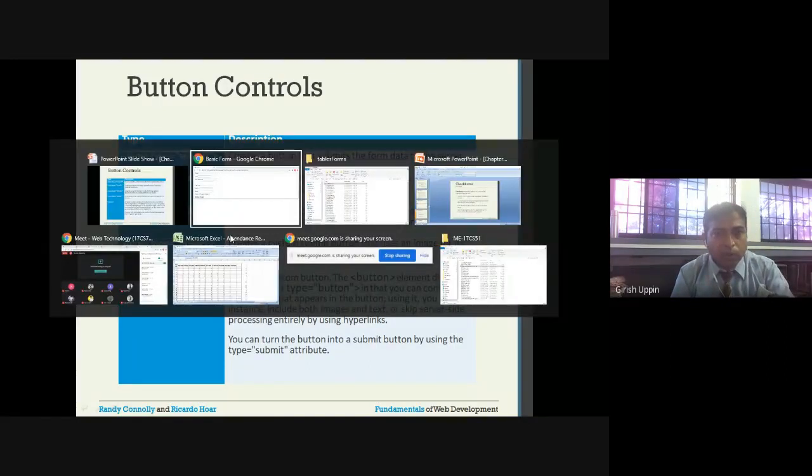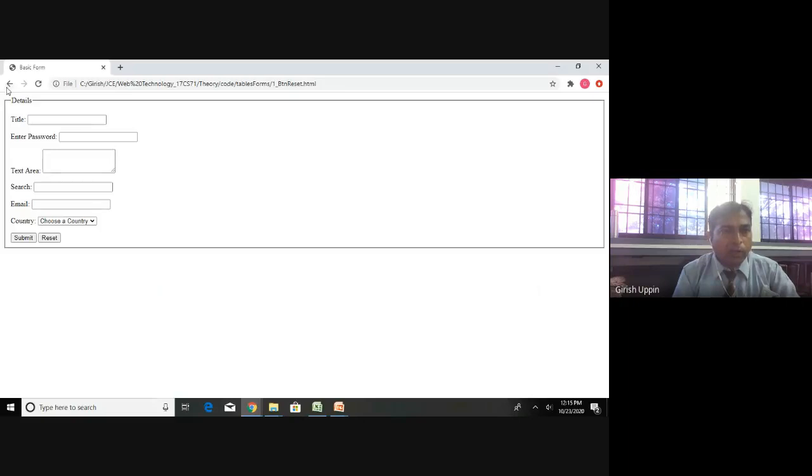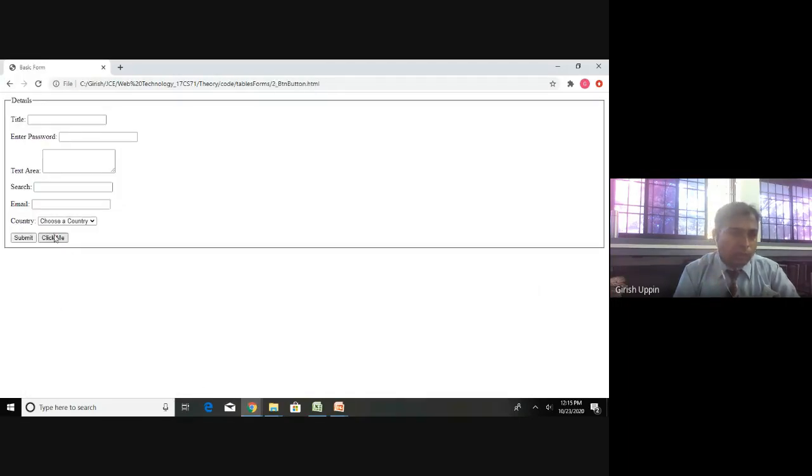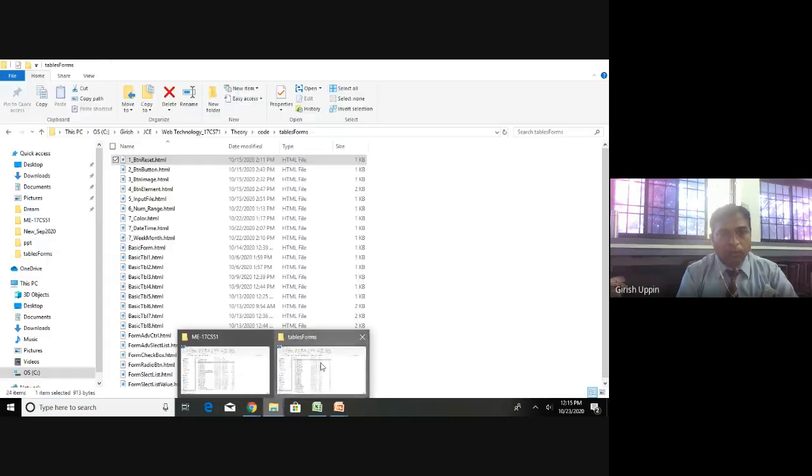I will show you a screen with example. I don't have the JavaScript included yet. Now it is just for the display. The rest of the things are the same until submit. Whatever was the previous screen you saw, it is exactly the same. Only a new button has been added, and the text says click me. I will show the code for this.